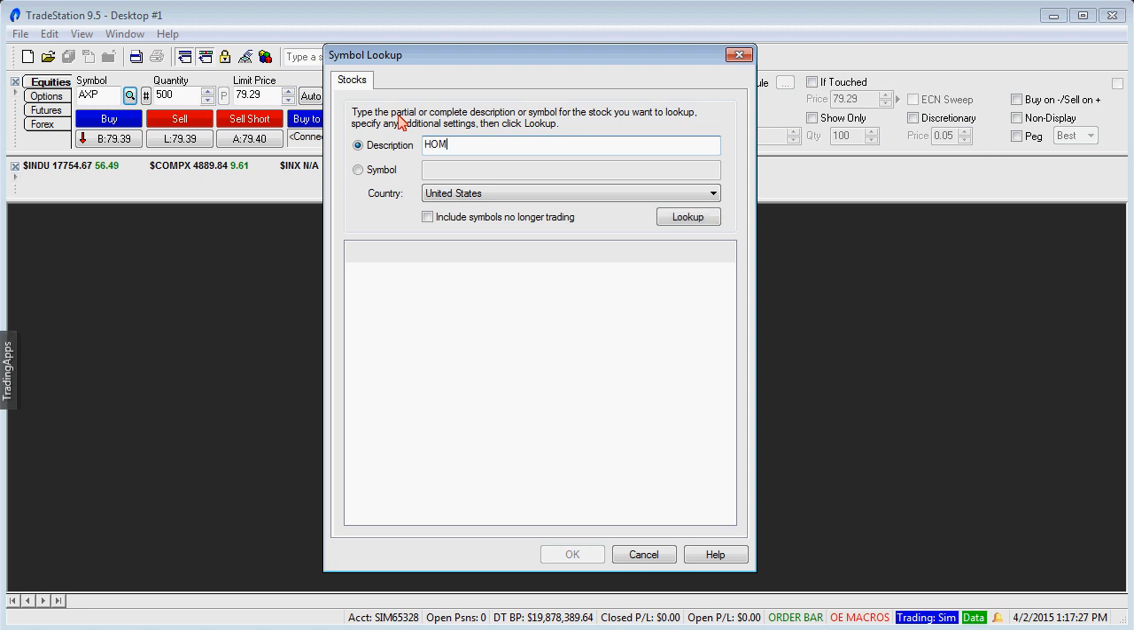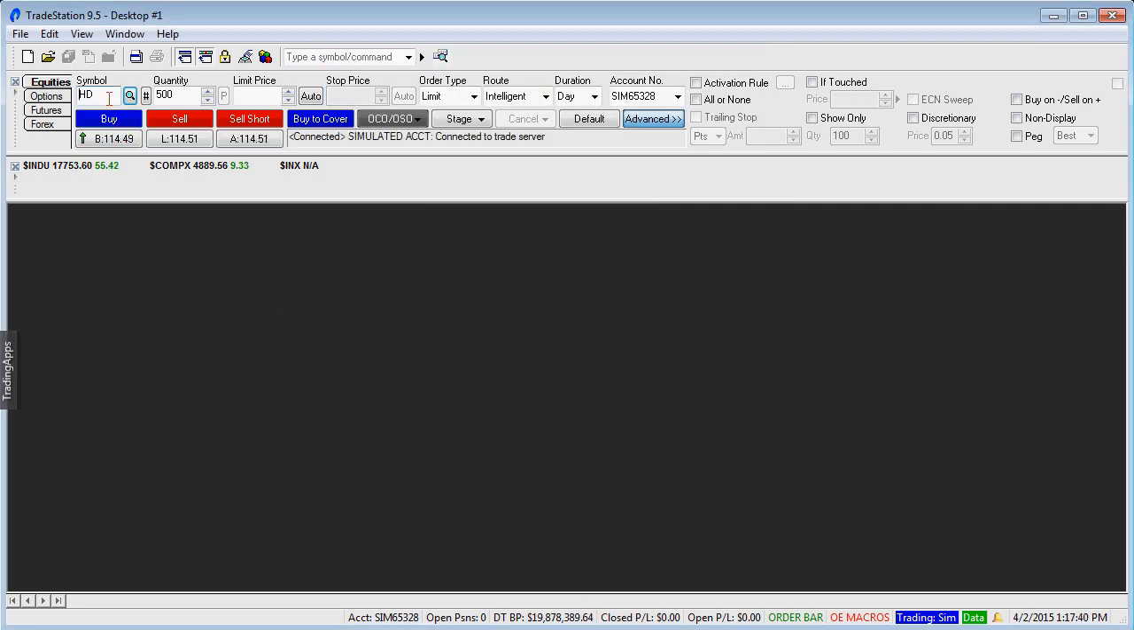Let's say, for example, we want to look for Home Depot. I just type in the description for Home Depot, click on lookup, and it'll return what the symbol is for Home Depot. I can just click it from the results pane, click OK, and it'll automatically be uploaded here inside my symbol box. Home Depot is trading currently at $114.50.